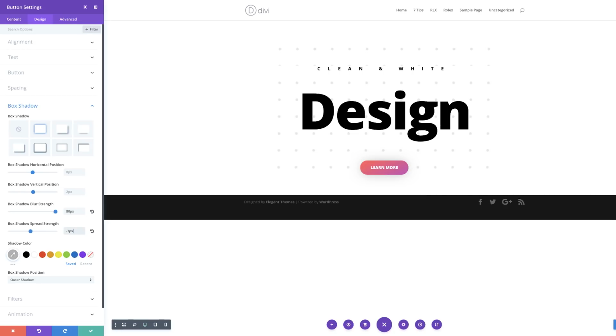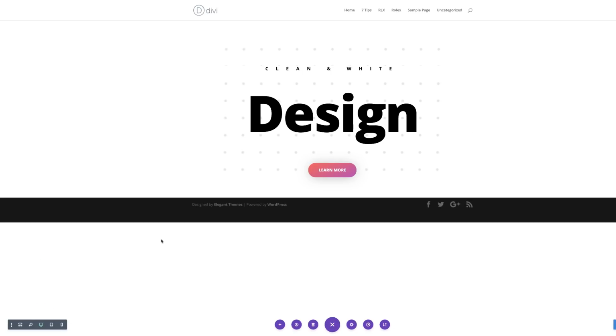And finally, for our box shadow background color, I'm going to add an RGBA value. So I'm just going to click here on the eyedropper tool, and I'm just going to paste my value within the brackets. And then I'm going to go ahead and save. So as you can see, we have managed to create a design which is both clean and very simple.